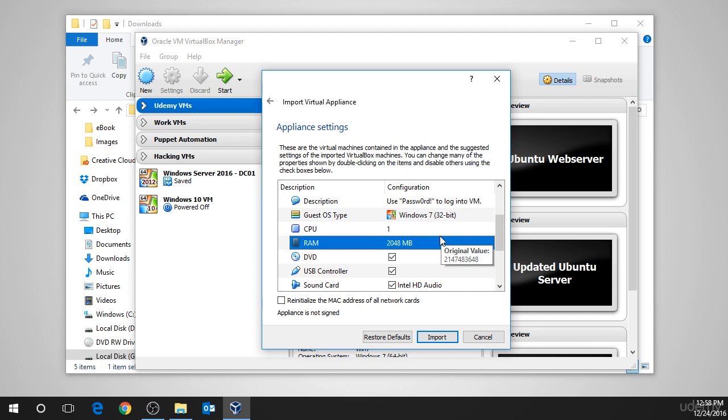I've seen some people get away with as low as about 512 megabytes. So if your host computer only has about 4, 5, 6 gigabytes of RAM, you might want to consider lowering this number. You can also reinitialize the MAC address, and it's not a bad idea to check this. So we'll go ahead and check this checkbox, and basically, if you have another VM that has the same MAC address as this computer and it's on the same network, it can cause an issue. This likely isn't the case, but you can check the checkbox just to be safe that there won't be any conflicts with the MAC addresses. So I'll click Import.